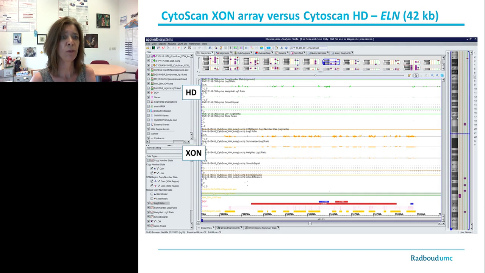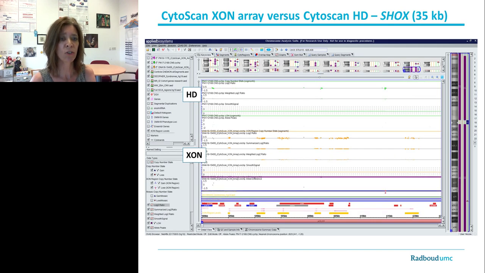But if you now look at the ELN gene in the 7q11.23 region, you see that for the HD, it becomes more difficult. Here are the different exons in this gene, and you see basically a gap in the coverage in the HD, but the exon is really nicely covered. And even smaller, the SHOX gene, 35 kb in size, but it's really nicely covered on the exon array.